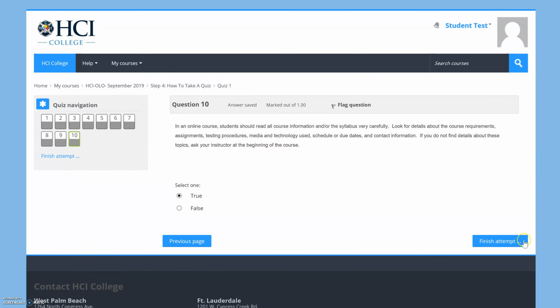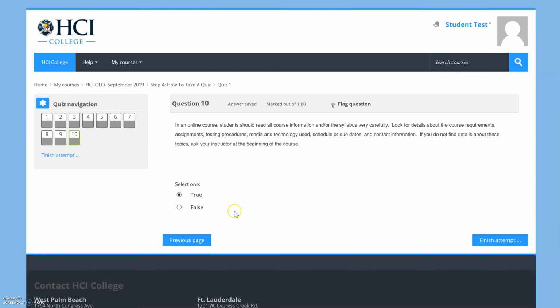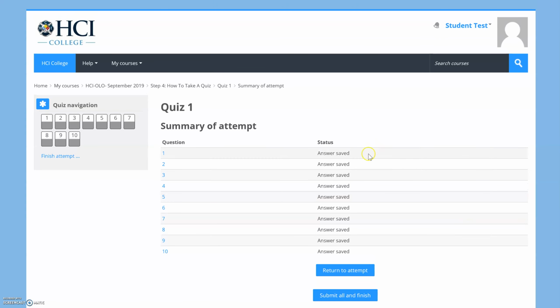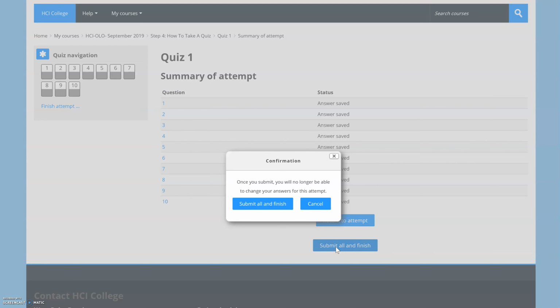Once I'm finished with my quiz, I want to click on Finish Attempt. It let me know that I have all of the questions answered. If I'm not done, I can return right now to my quiz in case I needed to finish one. But as you see, all of my answers have been saved, so I'm going to submit and finish the quiz. And it makes me confirm because once you submit, you will no longer be able to change the answers in the attempt.